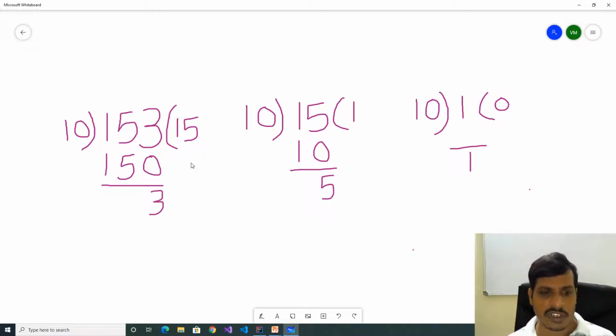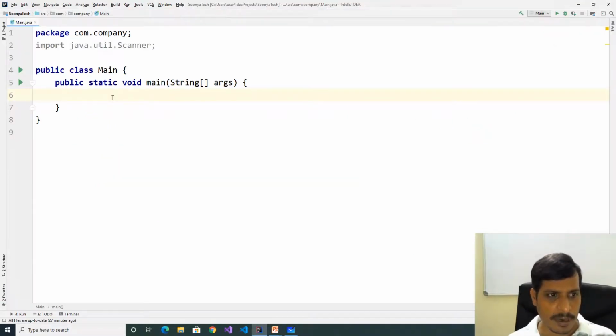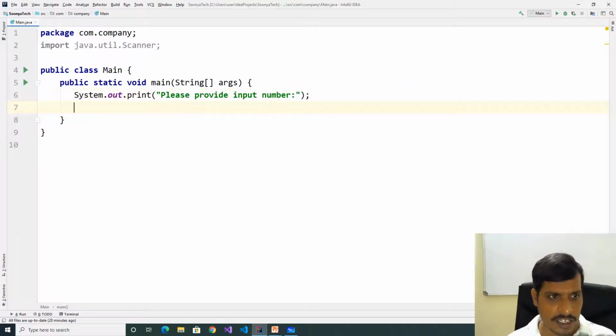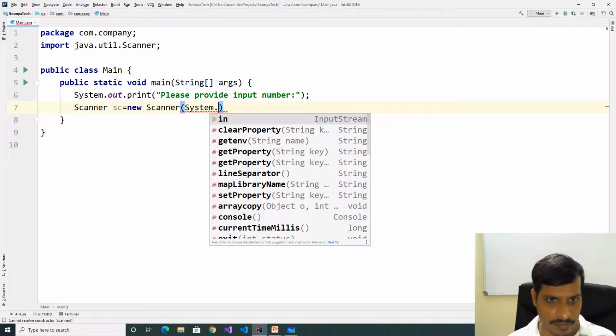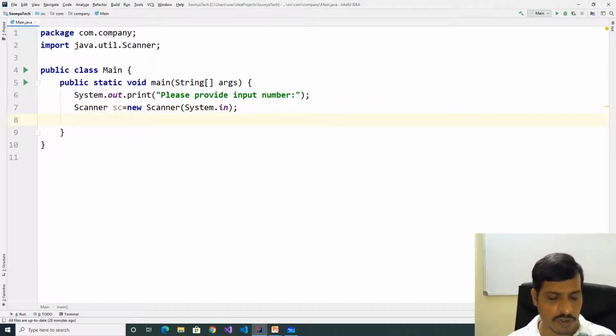We will discuss this logic over IntelliJ. Launch IntelliJ and create a Java application. First step is we need to read input from the command prompt. System.out.print, please provide input number. Create object for Scanner class, Scanner sc equal to new Scanner and pass System.in. We need to invoke nextInt method and assign to integer variable, int input equal to sc.nextInt.